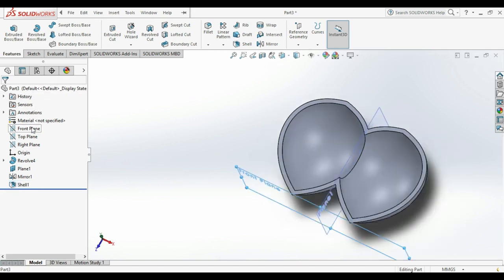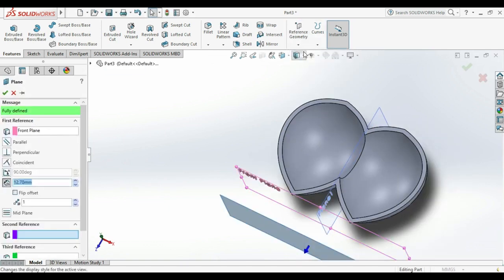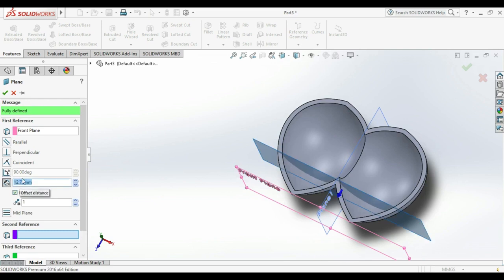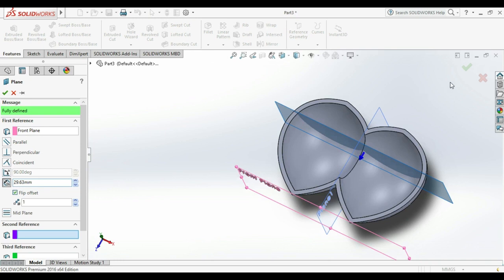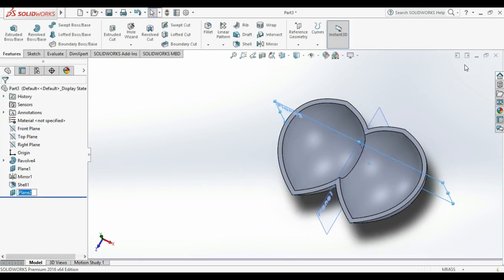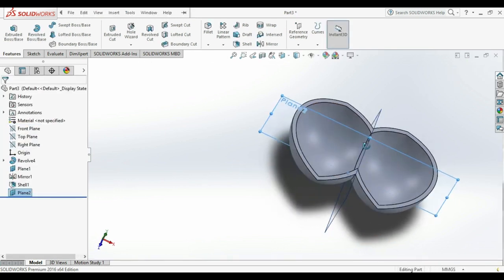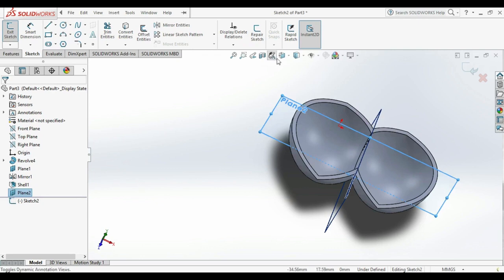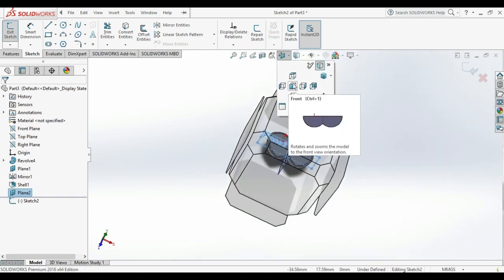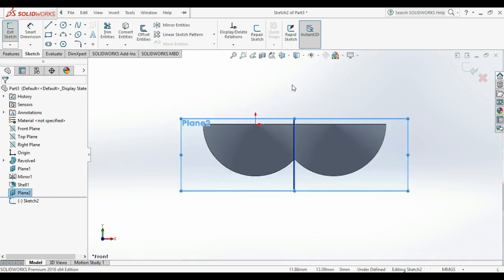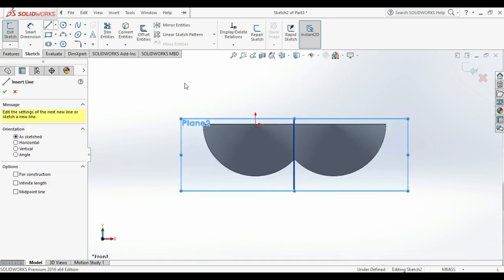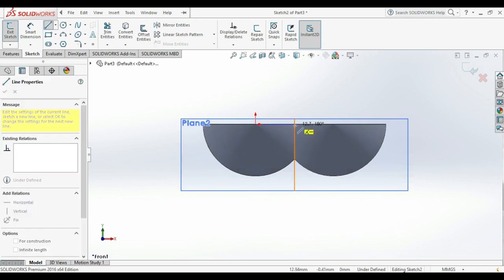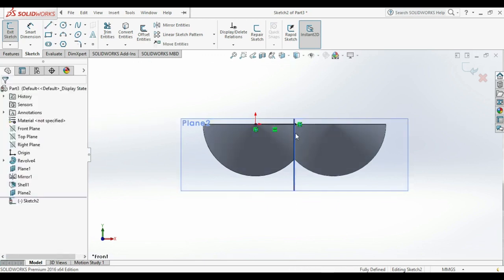We need a new plane to sketch on, so we will go on Reference Geometry, select a plane and set our dimensions. Then we either go onto Sketch Bar, select the plane and sketch on it, or we simply go on that plane and right-click, Sketch. After that we change the view of our part to be front view. Then we draw our sketch here using lines and spline.